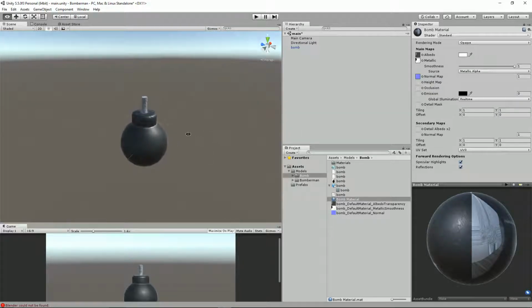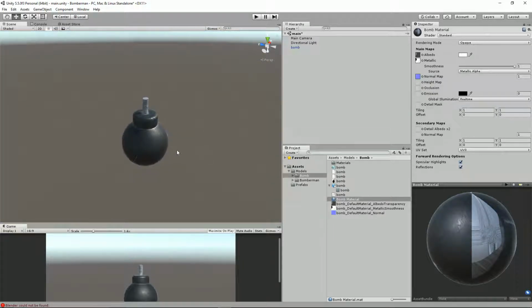Guys, that's it. That really is it. We've created ourselves a bomb. We've textured it in Substance Painter and we've imported it into Unity. I'm not sure exactly the time because I'll be doing a fair bit of pausing. So I'm not sure how long it took, but I'm guessing around about half an hour.